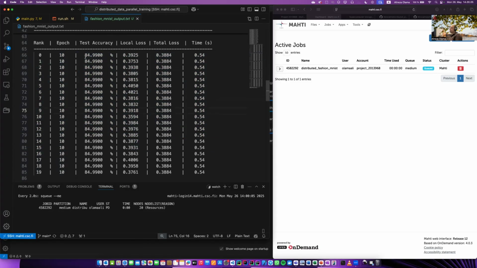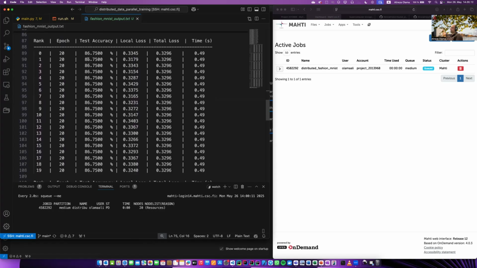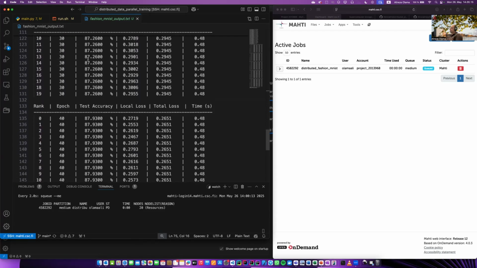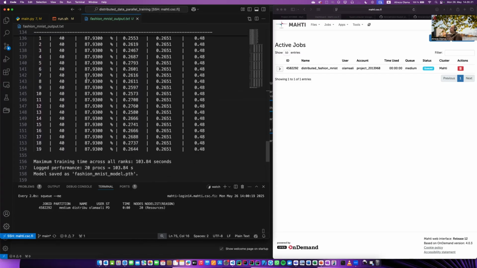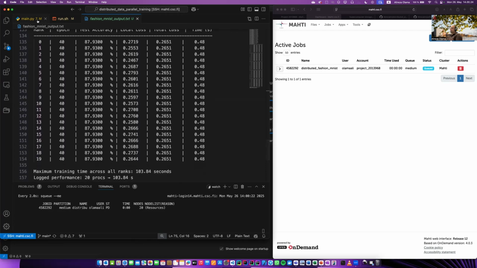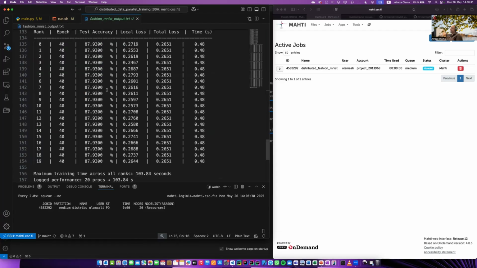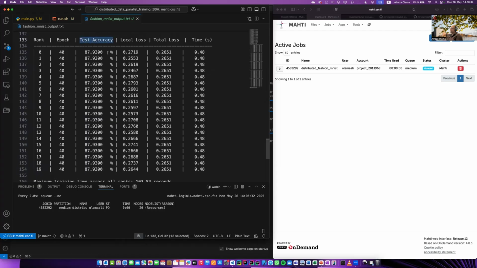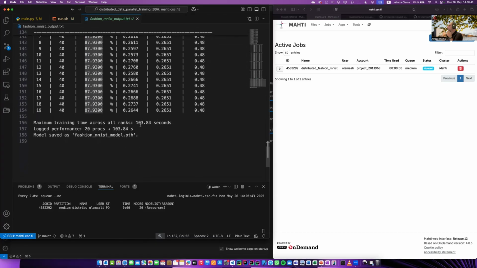Then your accuracy is 84. Then at epoch 20, your accuracy is 86. And I think I ran it for 50 epochs, or 40, but it was 50, I guess, but it was not printed here. Let me see the number of epochs here. Yeah, it is 50, yes. So then finally you get the final accuracy on the test data set of 87.93%. And the maximum time taken by this program by all nodes was 103 seconds.